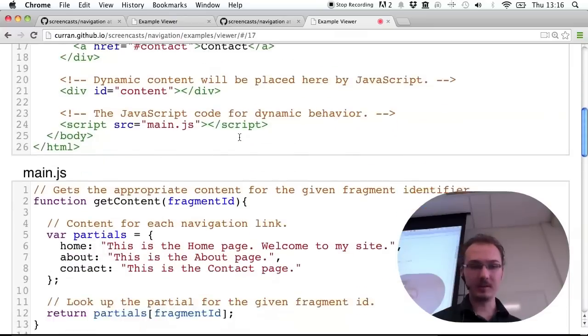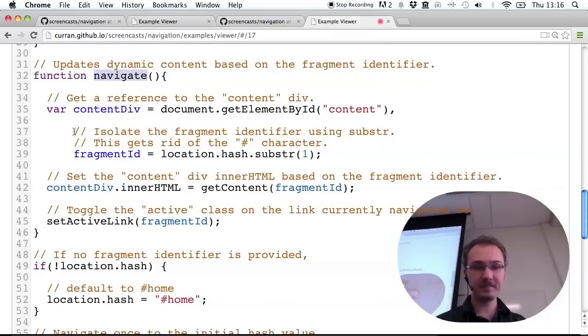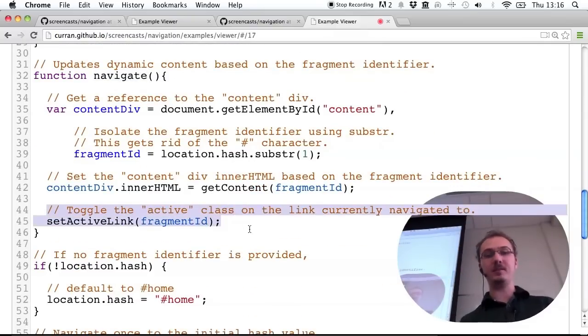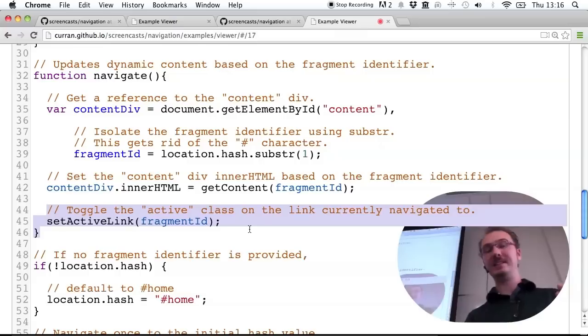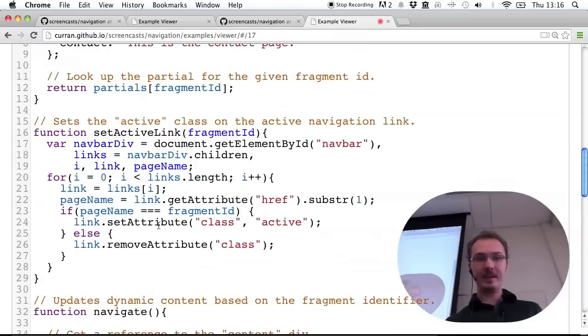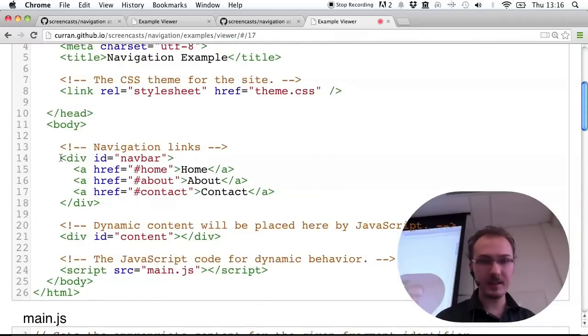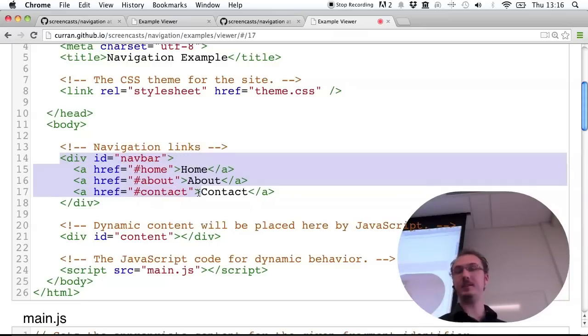This is kind of a large chunk of code that I just put in there. In the navigate function, the last thing it does is call this new function that's been created called setActiveLink. And it passes in the fragment ID, which would be home, about, or contact. I'll just walk through this function. What the function does is it gets access to the navbar div. And again, this is the navbar div. It has these three children that are A elements, that are links.